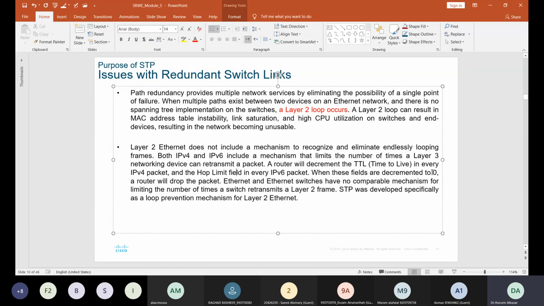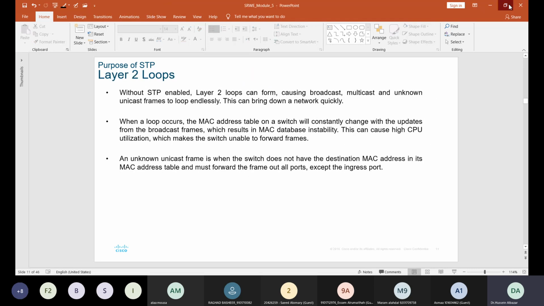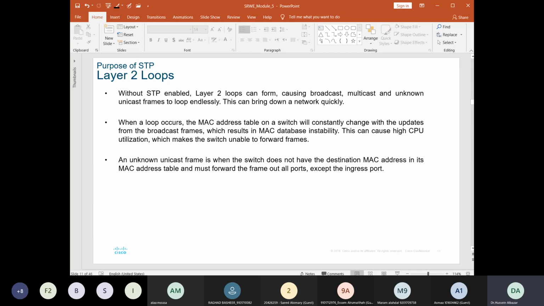So is it clear what the main idea is, why we need the spanning tree protocol? Is the idea clear? We need to eliminate the layer 2 loop. We will have a redundant link, but only a single one will be active, and the other path between the switches, depending on some algorithm, will be in the blocked state.